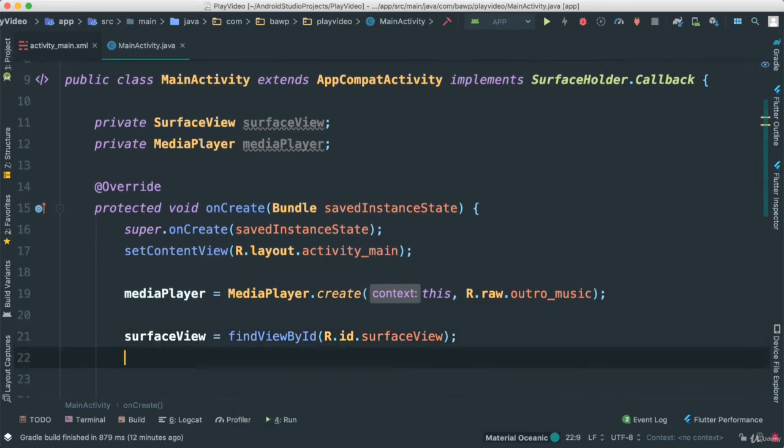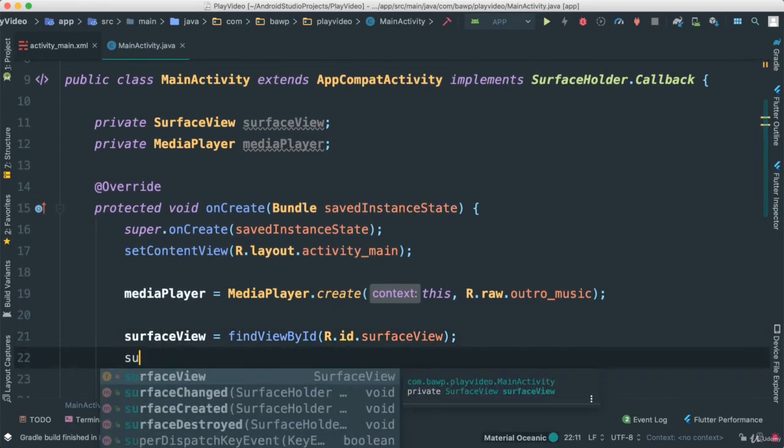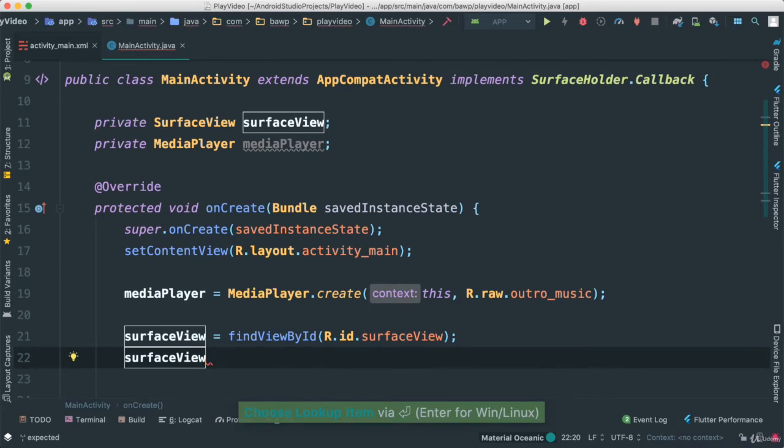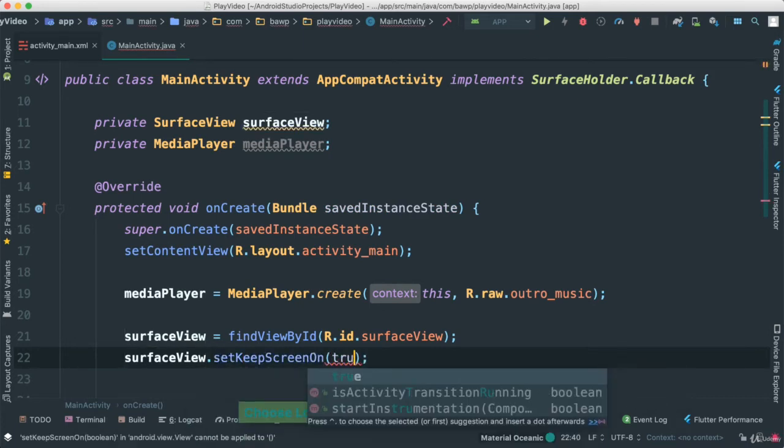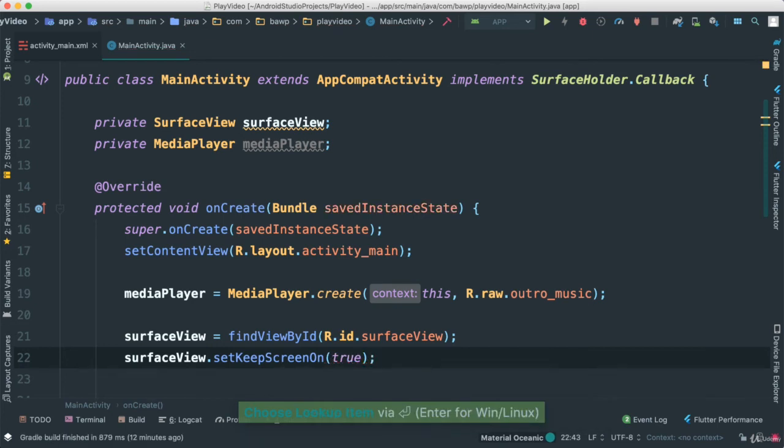And the next thing I'm going to do here, I'm going to invoke something on our surface view: surfaceView.setKeepScreenOn. This allows us to keep the screen on while the video is playing, because Android dims the light when a surface is not being used, to preserve the battery. So this is going to say, well, keep the screen on while this surface view is actually being used, meaning while we are playing our video.